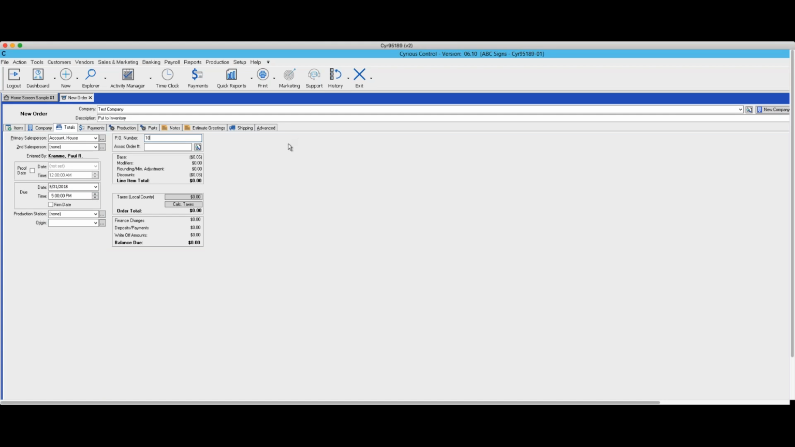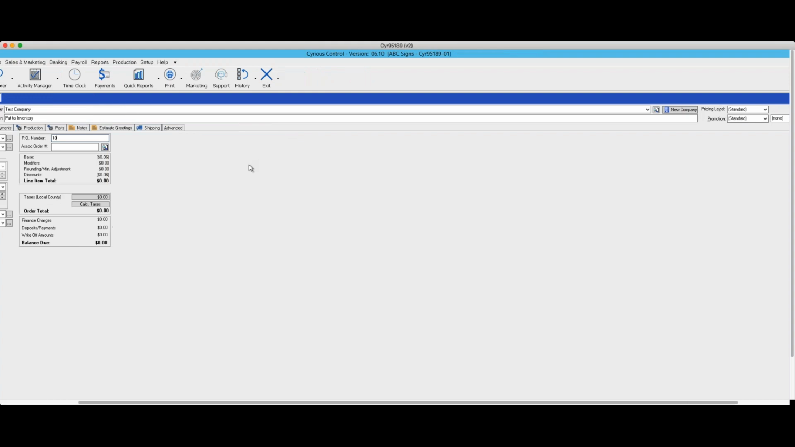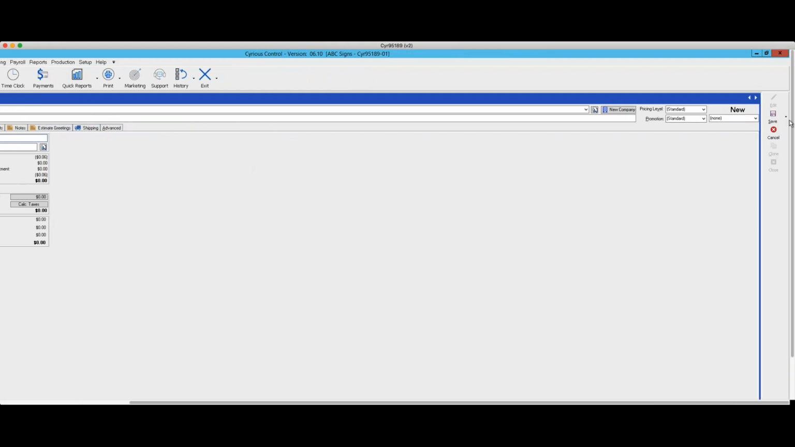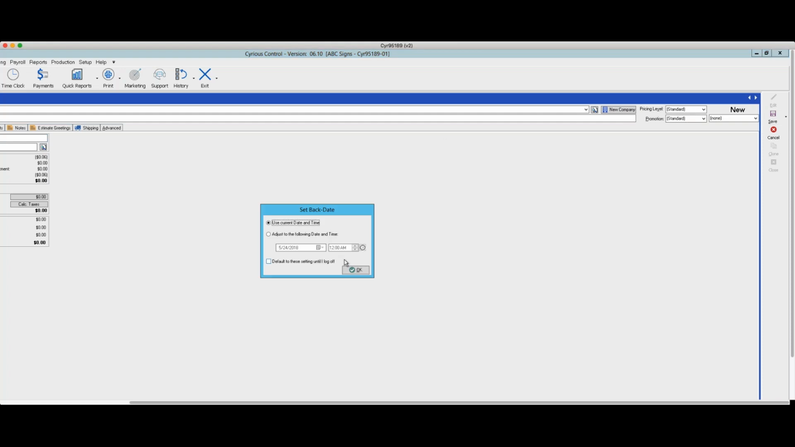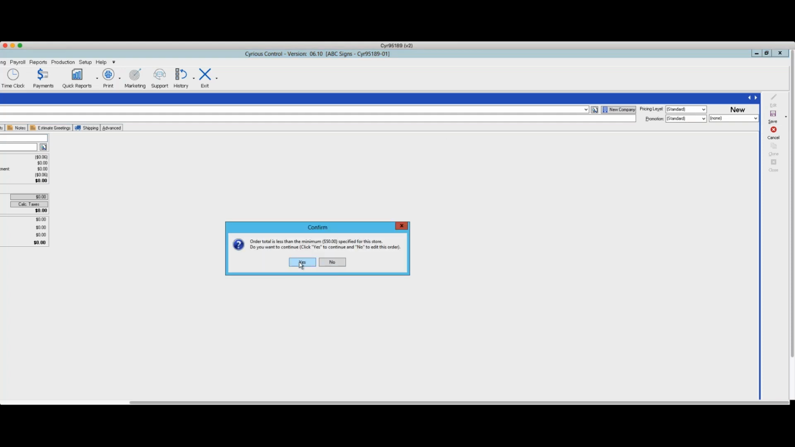So now we've created the item, we've done the offsetting, and we're going to put it into inventory. We've associated the invoice number with it, and now I'm going to save this as an order and give it the blessing here.